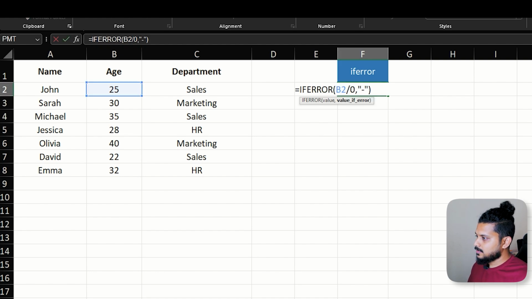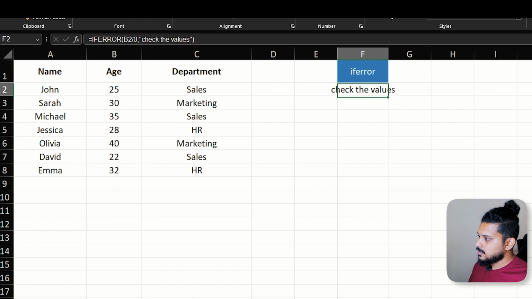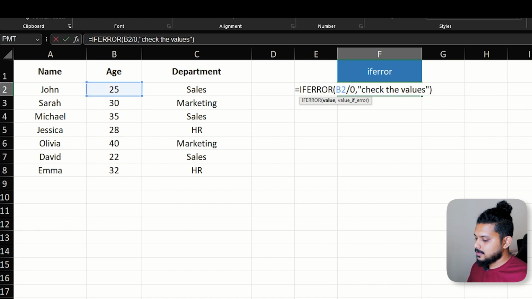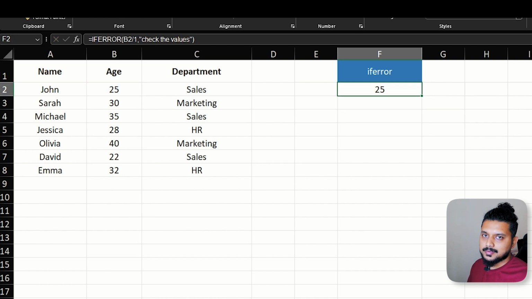Or if we want to put something like "check the values", it gives us that message, only if there is an error. If there is no error, like if instead of 0 I put in 1, it gives us the exact result.